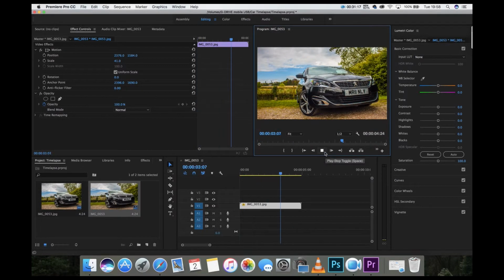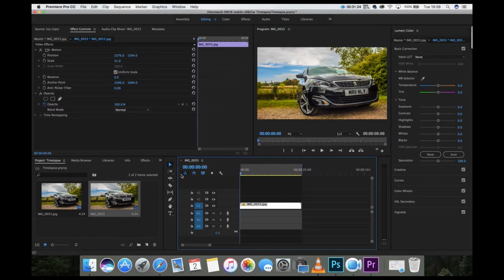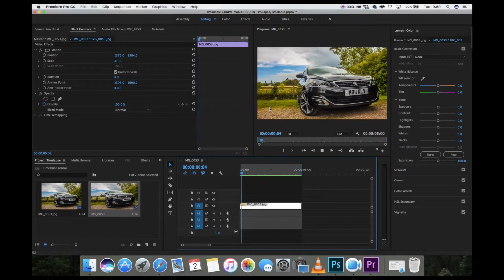And it's a bit jumpy, but it gets there in the end. Now, how I can counter that is put an out point there, back, stick an in point, and just go to Sequence, Render In to Out. That will render all the frames in the video and make it run a lot more smoothly. So I'll wait for that to finish. And now, as it plays through, you can see it plays a lot more smoothly.